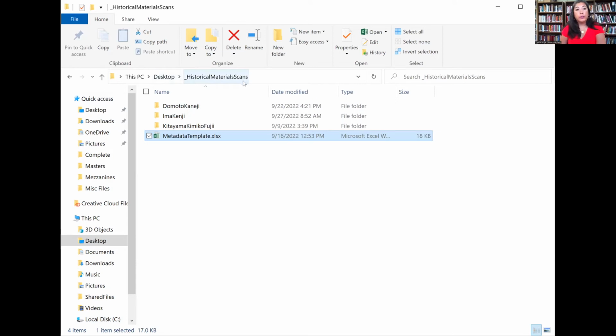So all of my folders are created on our servers and can be accessed through one folder, which is the historical materials scan. And I keep everything in this folder before I begin a project and as I'm working on a project. And you can see here, I'm going to talk to you about the Kenji Ima collection. So I have this one main folder for everything that I do.